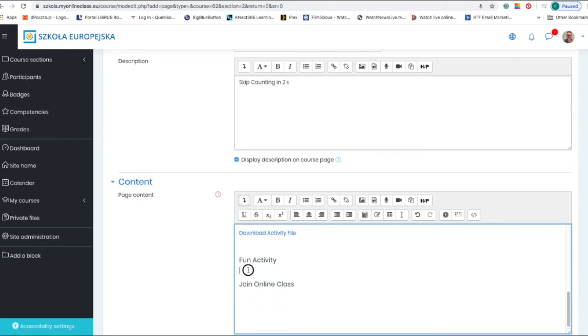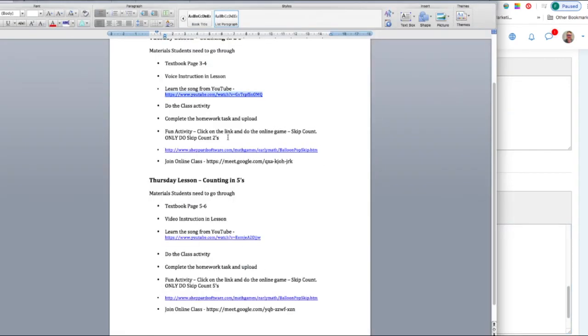Now I want to do the fun activity, and this is a link that goes to an external website, so I want to do that. There is a bit of an instruction here. Click on the link and do the online game. Skip count. Only do skip count 2. So I don't want them to do all the exercises because it has up to, I think, skip count 10. So I don't need them to do all of that.